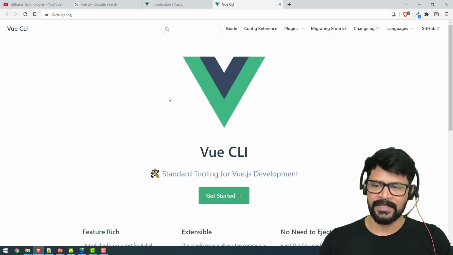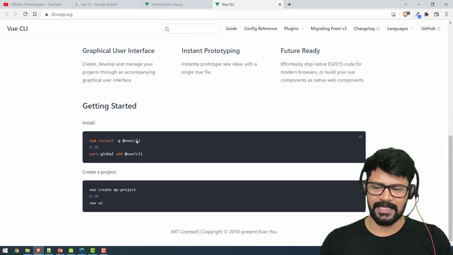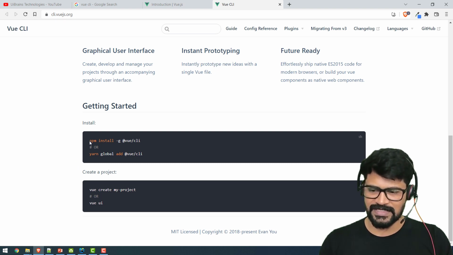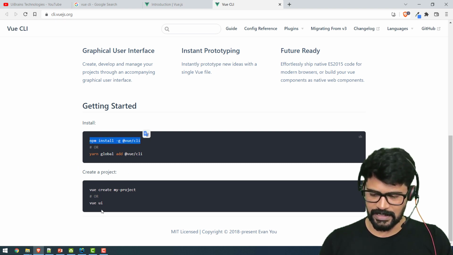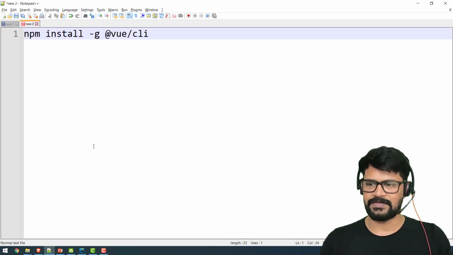Okay, Vue CLI. First let's install the CLI and then I'll tell you how to create a project. So the very first thing, how to install, I'll show you. Let me open a notepad here. So npm install -g vue CLI. This is the command to install the CLI.